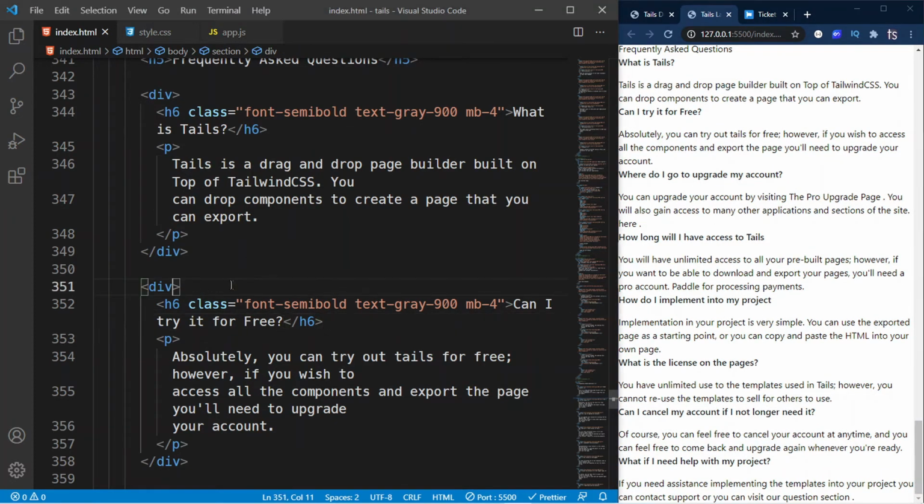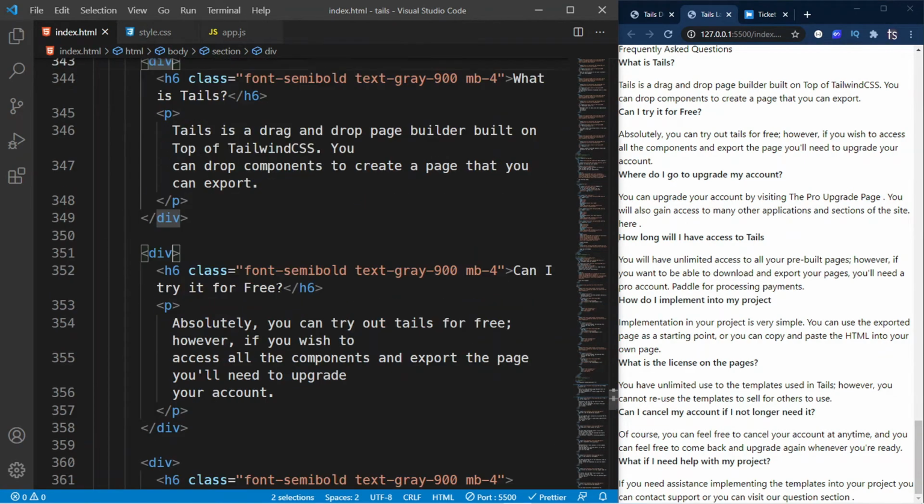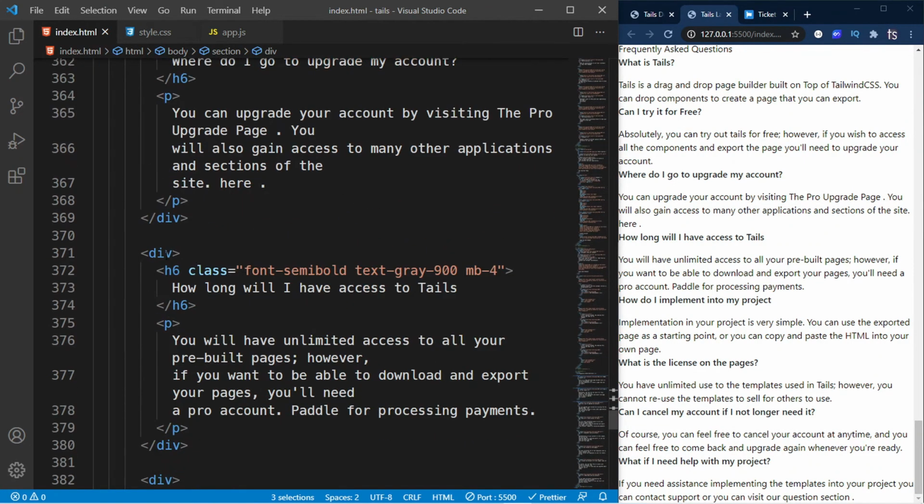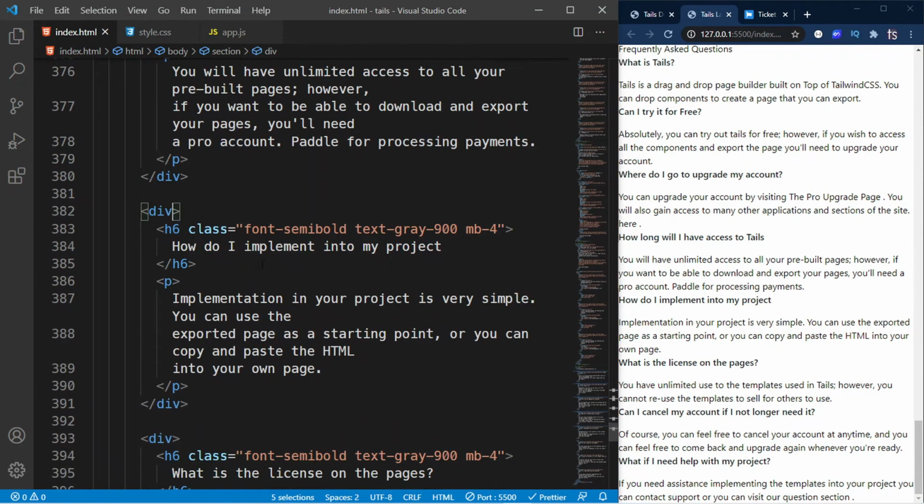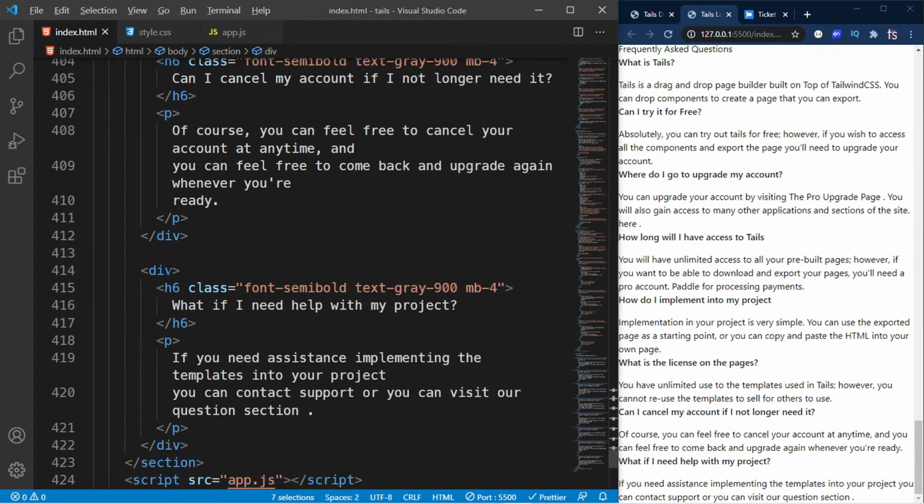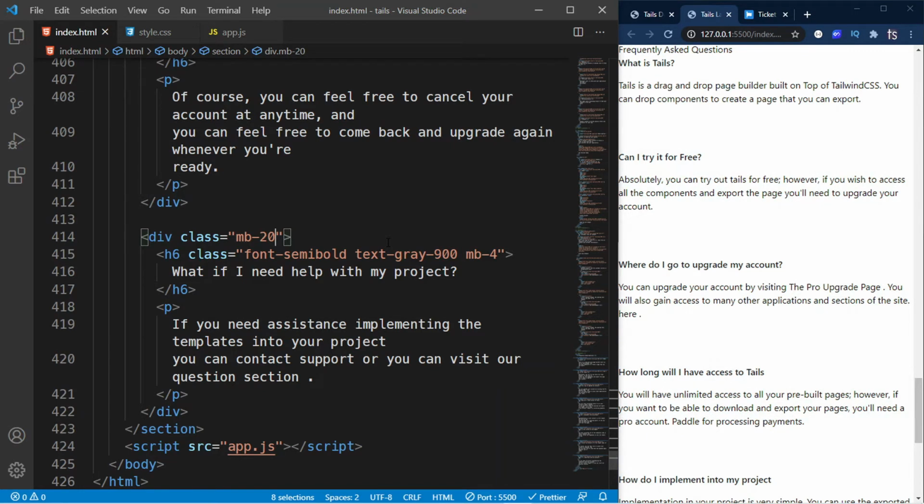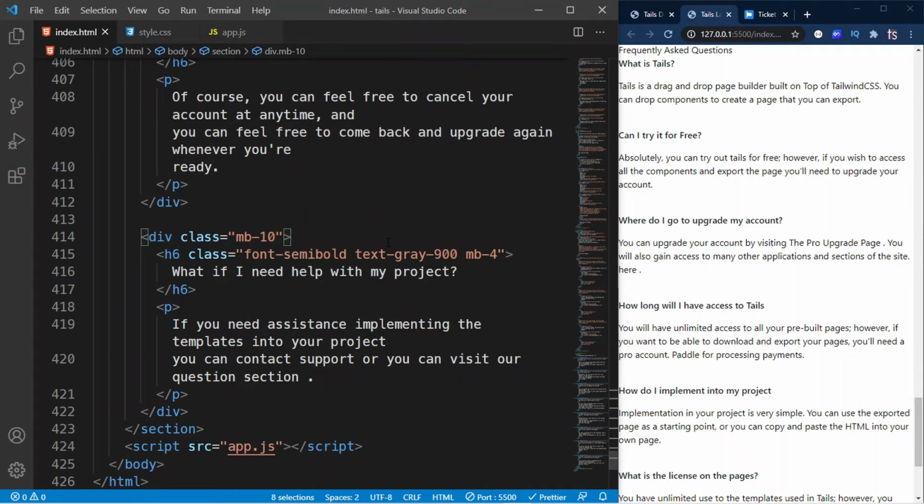And then let me grab each of these divs. So where's the first one? This is the first one, the second one, third one, fourth one, fifth one, sixth one, seventh one, and the eighth one. I'm going to give this a class of margin bottom of 20. Oops, not 20. I thought that was 20 pixels. Let's say margin bottom of 5.